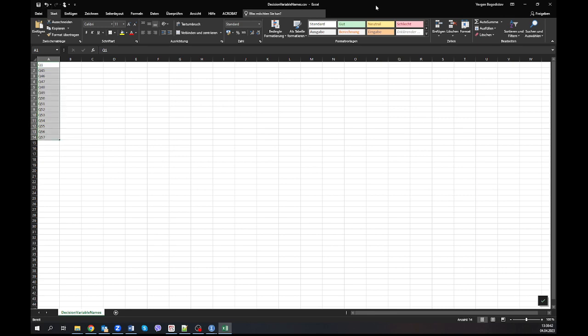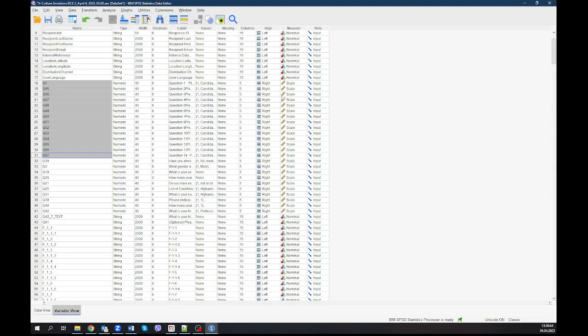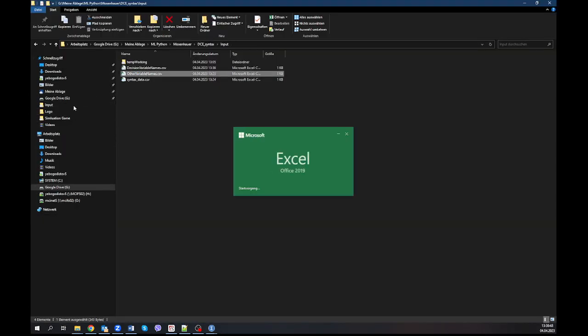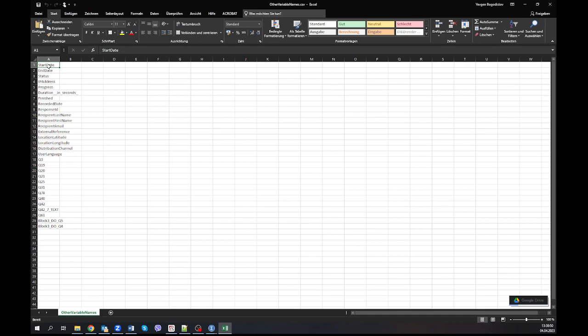So we save them. Then we have this second file that we need to fill, other variables names, because usually you have other variables that you would like to retain. That's why I'm going to delete this one.